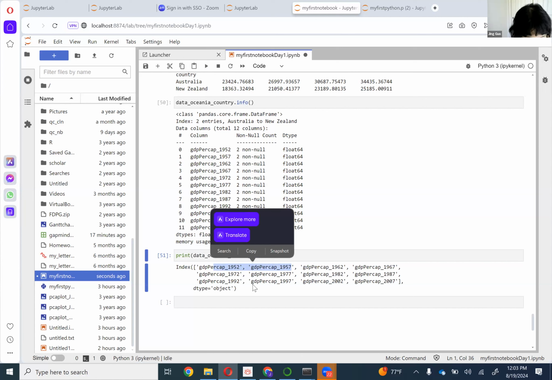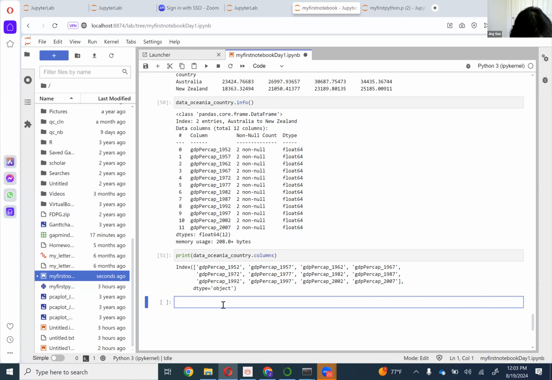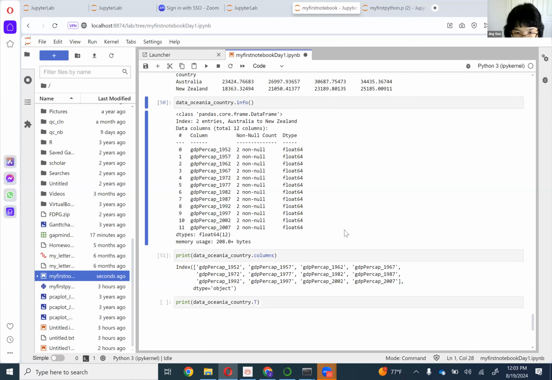All right. For more functions, if you would like to do a transpose, .T will do that. So .T, print data Oceania country. Just letting you know that we cannot see your screen if you're sharing. You can see my screen? Let me double check on that. Can you see my screen now? Yes, thank you.